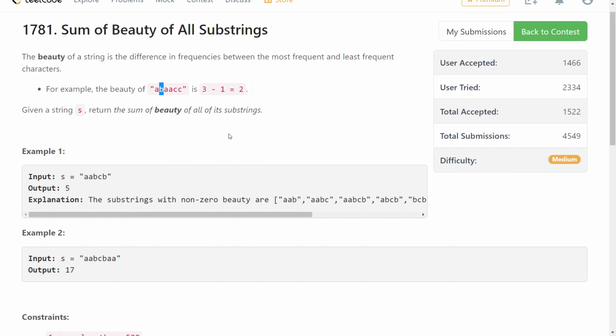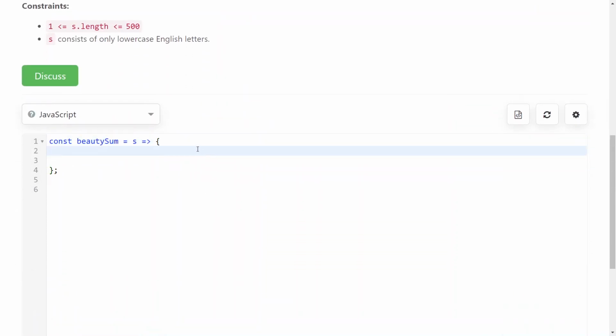And now you're given a string S and you need to return the sum of beauty of all of its substrings. Okay, so the way we're going to solve this is we're going to loop through all of the substrings and add to our result the beauty of the substring, and then we're going to return the result. So here's how we're going to do that.